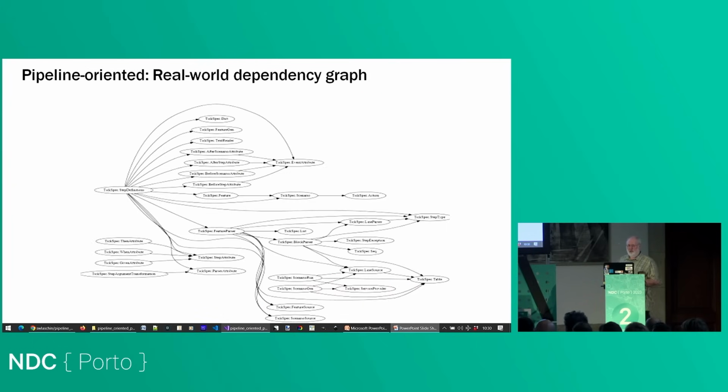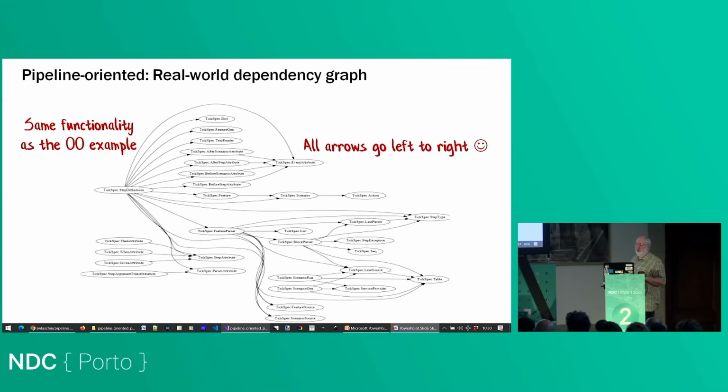Now, here's the F# version. And this is an F# version of the same logic. So it's a lot fewer. These are not classes. These are modules in F#. But what you can't see really is that all the arrows are going left to right. So if I'm trying to understand this code, obviously it's quite complex, but again, there are no cycles in this code. It's all one way. So that's nice.